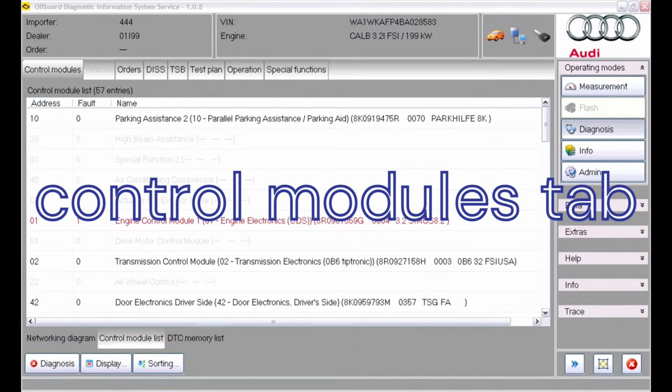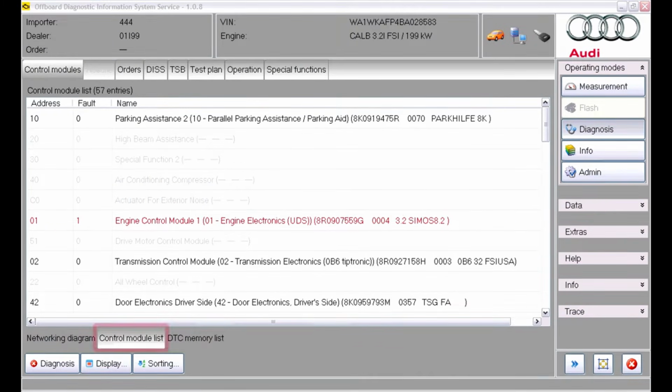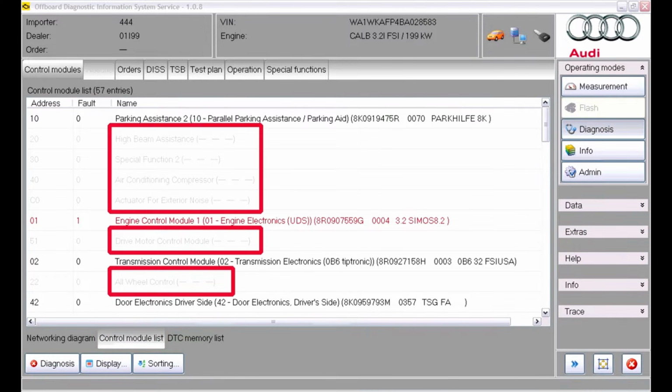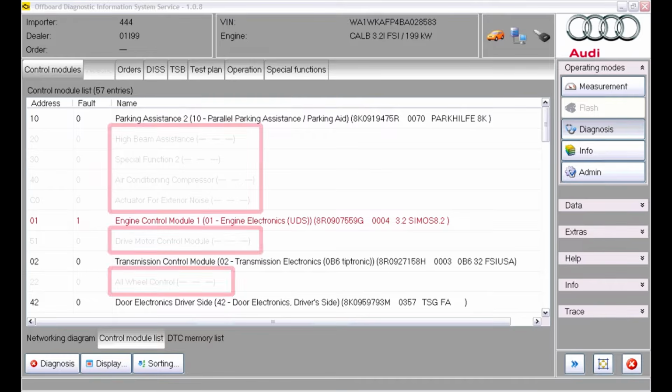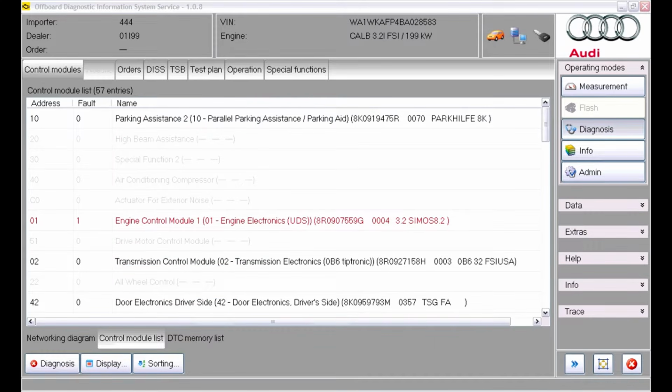When the Control Modules tab is selected, the default screen shows the control module list. Notice that there are grayed-out control modules. These are control modules that may not be present on your vehicle depending on the options. If a control module is installed and not communicating with the gateway due to a fault, it also appears as grayed out in the Control Modules screen.